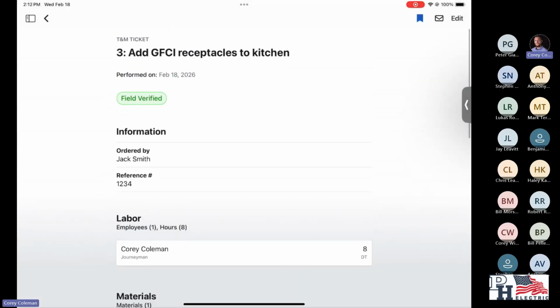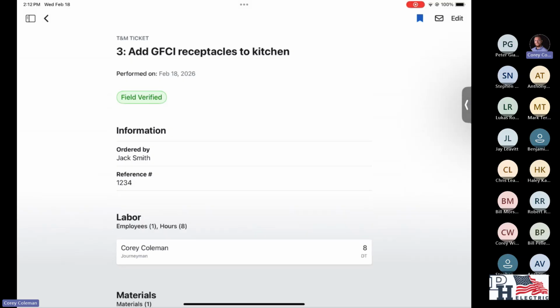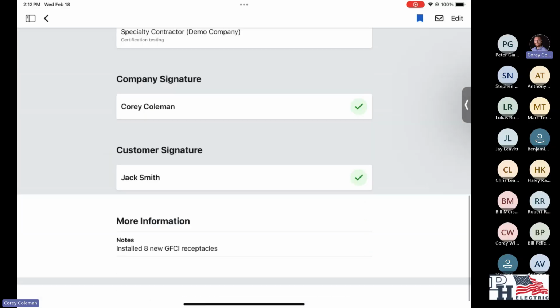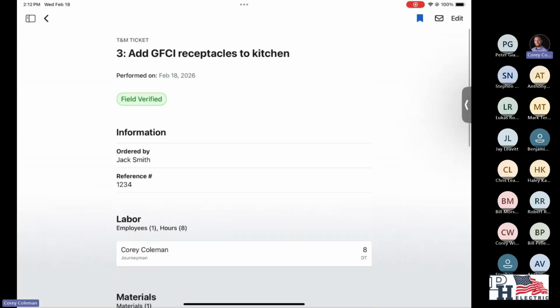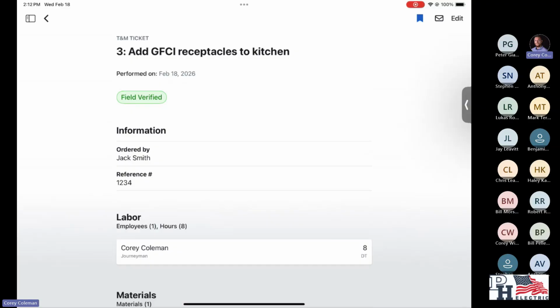And now that the slip is done, you can see that the status on top has changed. At first it was in progress, but now that both sides have been signed, it is now listed as field verified. And what this does is just tells your PM, hey, all the work is done. It's been verified by the GC. This one's ready to go.